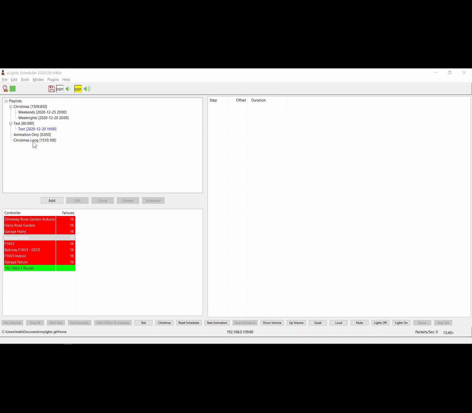I also have my test patterns, which I run for an hour before my show starts, so that I can go out there and check that all my bulbs are working and I haven't lost colors, etc. And then I've got my main Christmas show. I have this old one, which is my Christmas long, which has a whole bunch of other things in it, which I don't use so much anymore, and I should probably remove this and stay true to this.